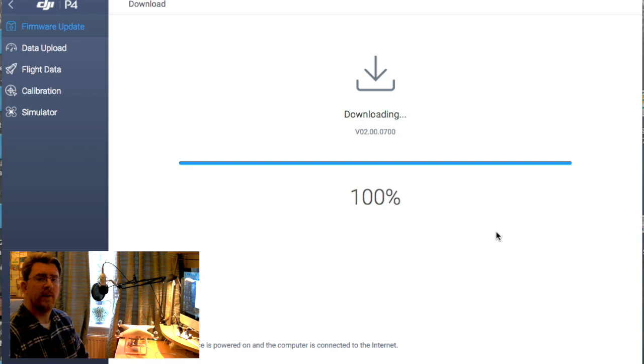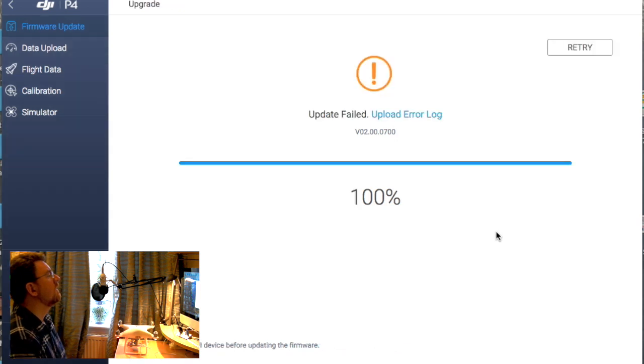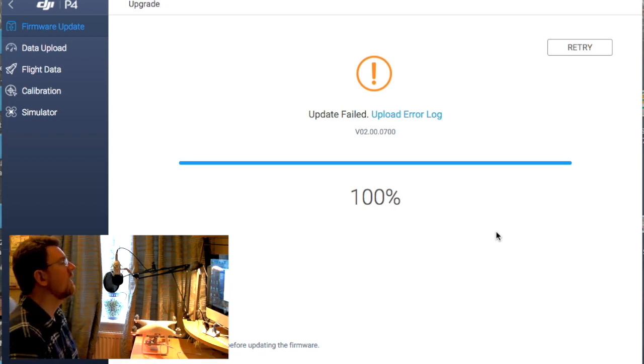So we're at 100% download now. It's now transmitting the upload to the aircraft. And I've got an upload error failure. So this has not worked. I had this error before with the Phantom not actually accepting the firmware. So I'm now going to retry to see if I can get the update to work again.